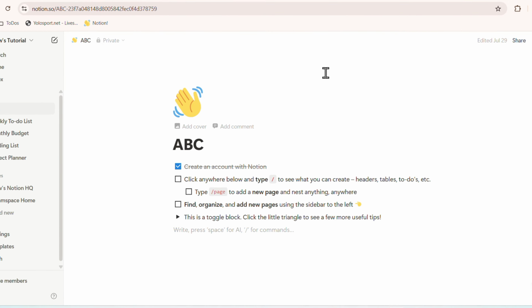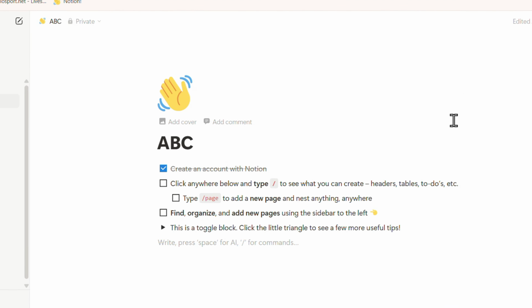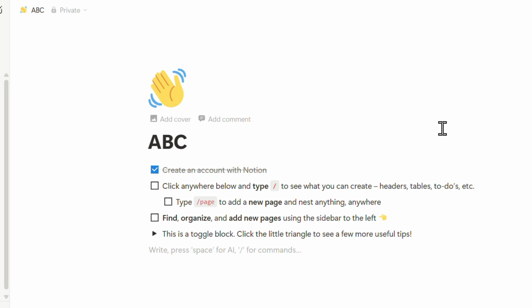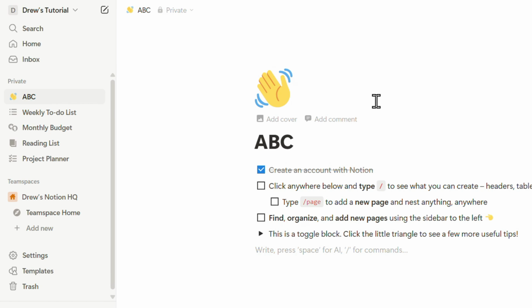Guys, Andrew here, and in this video I'm going to show you how to install Notion Mailbox on your Windows PC. So as you can see here, guys, I'm on my Windows PC. You can use your Windows PC or laptop, doesn't matter.